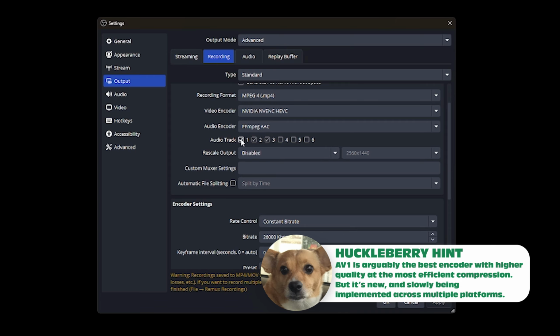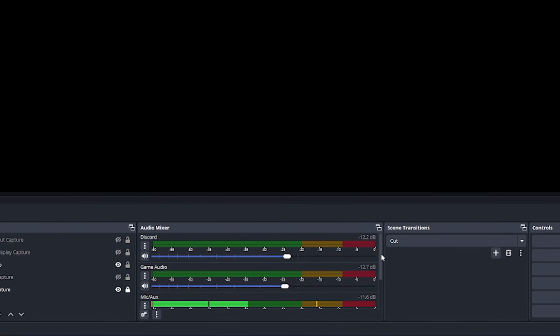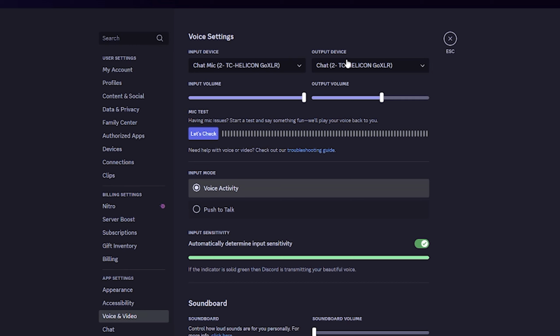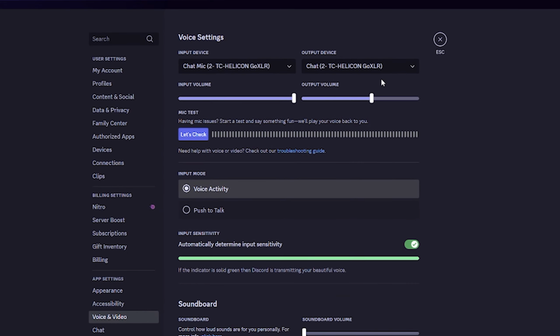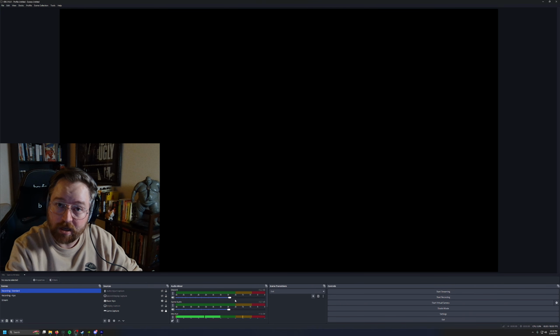So I record 3 separate audio tracks. We can take a look at these real quick. One is my Discord track, which I go into Discord and I set my output device to chat. I've got a GoXLR setup that my mic and my headphones and everything runs through. Then you can route them to specific outputs while you're recording. The way that I've set mine up is that my Discord, my chat with my friends and all different stuff like that goes to one particular output. So if people were talking to me on Discord, it would be on its own channel.